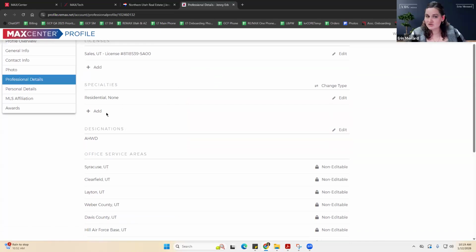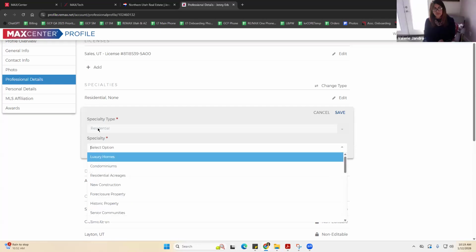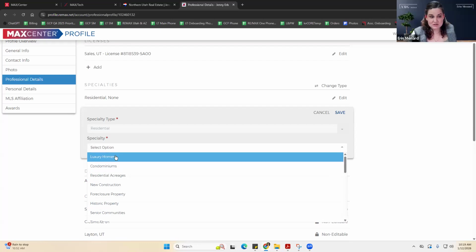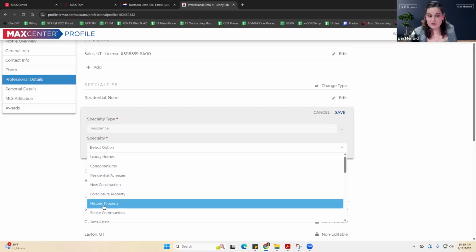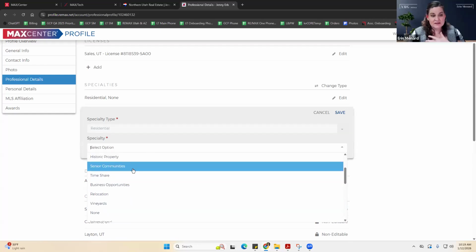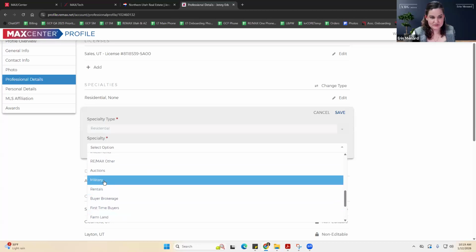Specialties, what you specialize in. Maybe you specialize in commercial property as well. You can add those specialties in here. You can also add other things besides just residential. So if you specialize in luxury homes, you can go and put luxury homes. If you work with historic property, maybe you're downtown Salt Lake City and you work a lot with historic properties, you can go and put that. Maybe you work a lot with senior communities. You can go and add whatever you want. There's a bunch of different options here. So scroll through, there's military.